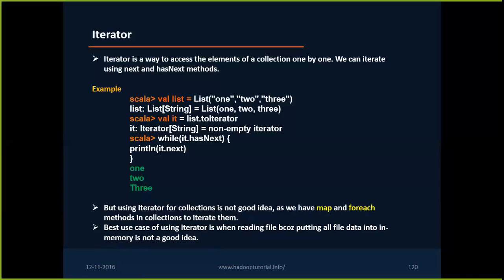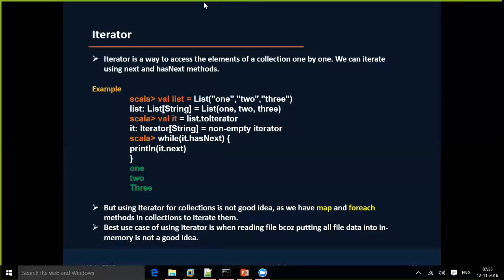Shiva, one question here. So the foreach only works with map, or it works with list and set as well? Foreach works with all collections. Okay.